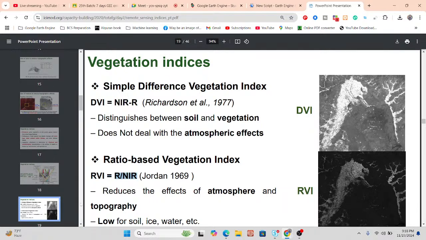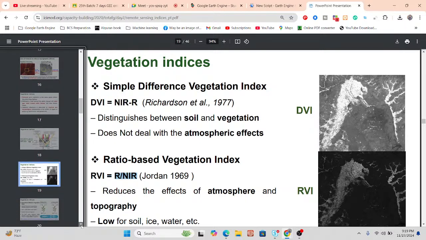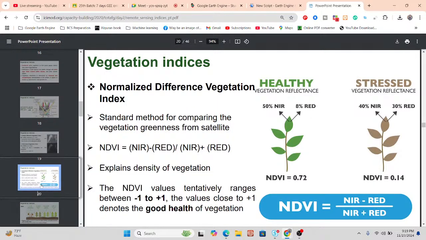You can also read about this further later, then you will get a better idea and learn how it works for the different types of indices. Here you can see the normalized difference vegetation index, NDVI, which is near infrared minus red divided by near infrared plus red. So we can easily calculate the NDVI, and it explains the density of vegetation. For healthy vegetation we find a high positive value, and for stressed or sparse vegetation we find a low positive value. This is the formula for the NDVI.